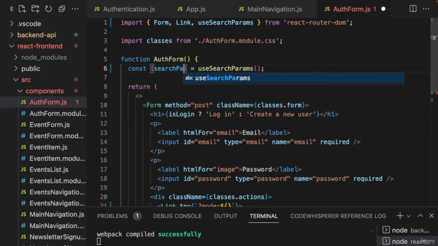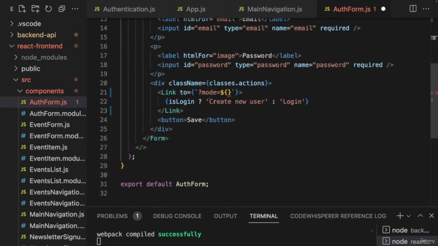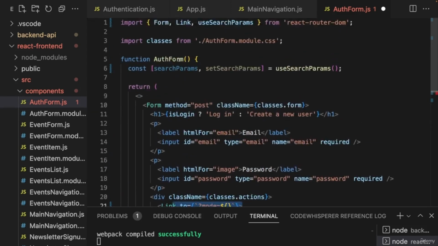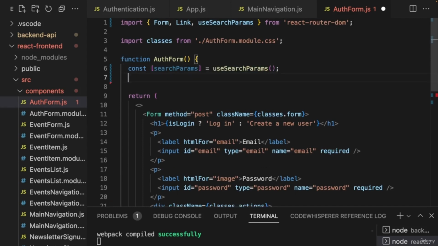The first element is an object that gives us access to the currently set query parameters. And the second value we get from that array is a function that allows us to update the currently set query parameters. Now, I don't need that function here because I will update the query parameter with the help of that link that sets the query parameter, but I do need to get access to the currently active query parameters. Therefore, I will just get that first element from that array.